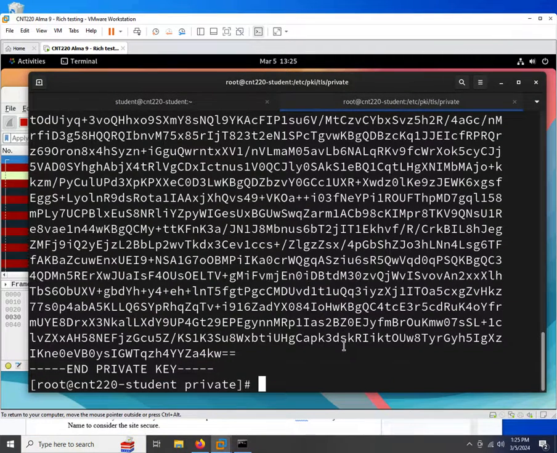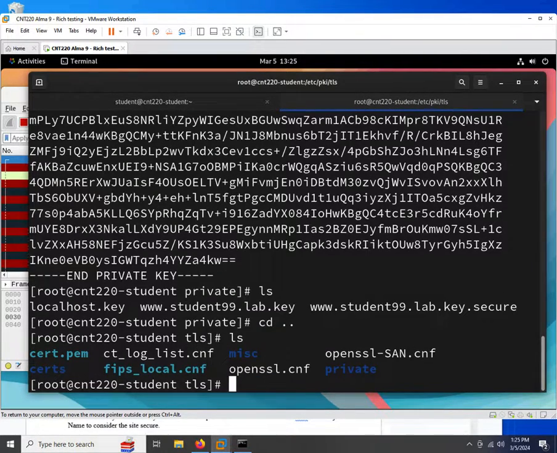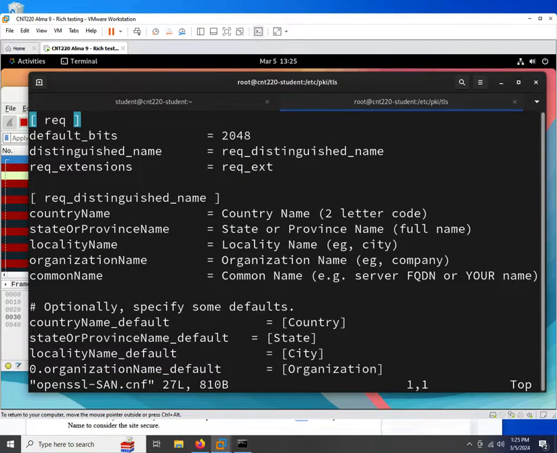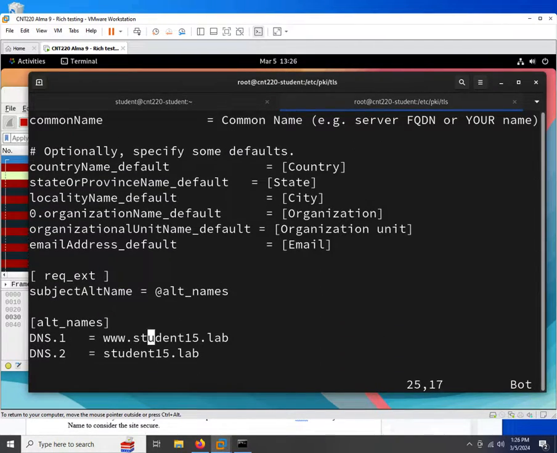Most browsers have started requiring additional security steps to validate a certificate as being valid. What they want is a subject alt name that matches the common name of the certificate. So we have this OpenSSL .conf file that we're going to specify. What you need to do in this file is go to the bottom and change these two alt names to match your student number.